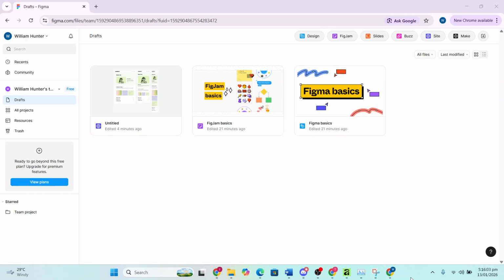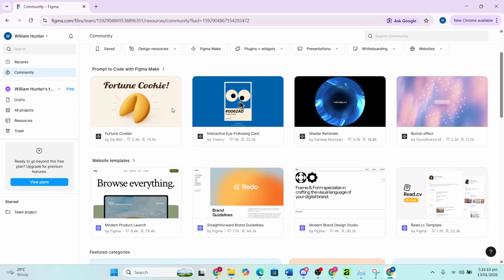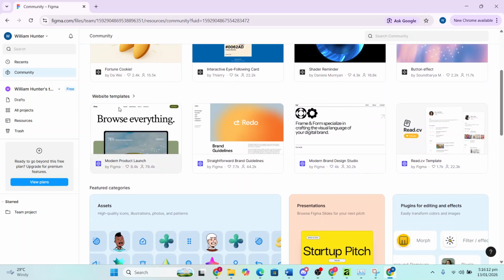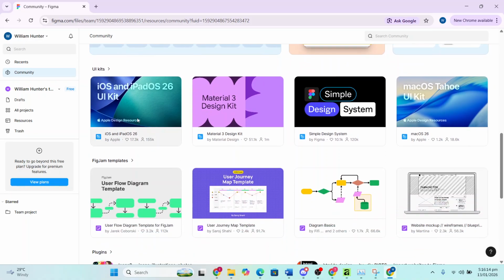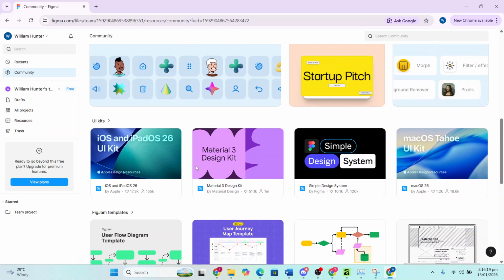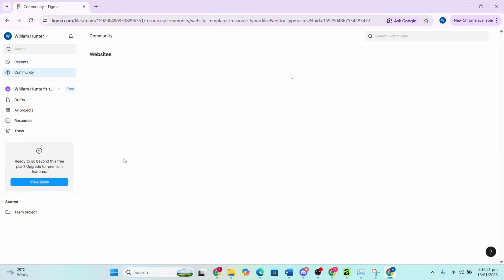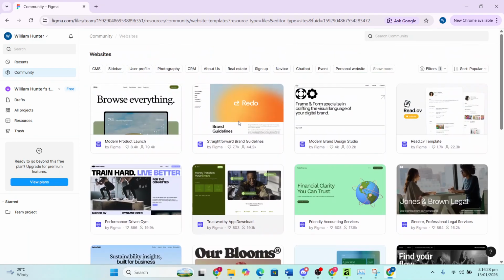Now to use Figma templates, all I want you to do is come here to your dashboard, then just click here on community. And if you scroll down here, you'll see different templates. So we have website templates and other templates as well. So we have UI kits, FigJam templates as well. So for website, you just click here and then you just choose the one you need.